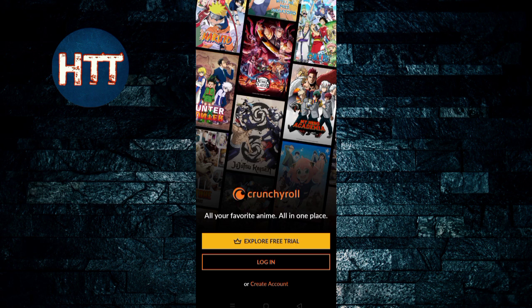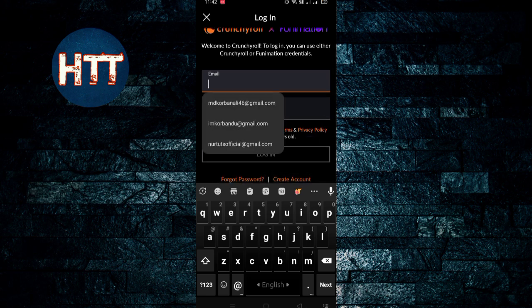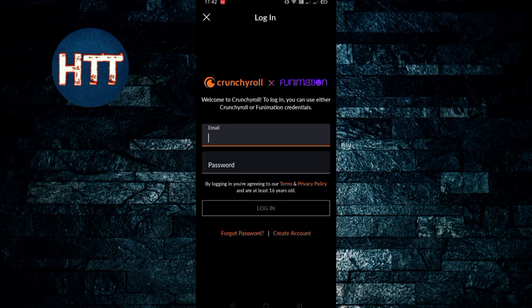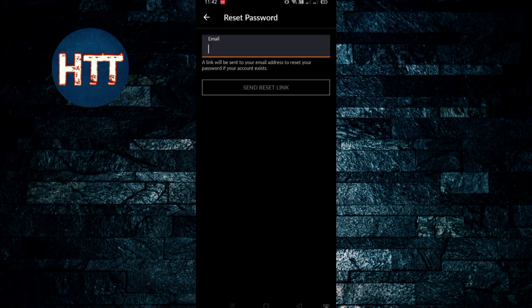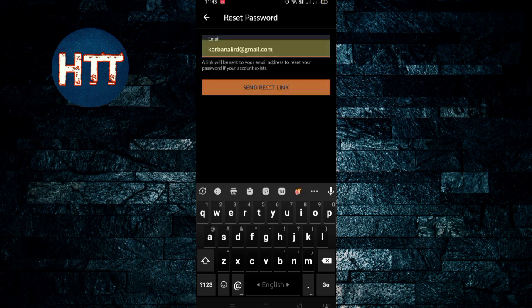So you can see this is the Crunchyroll anime streaming app. What you need to do is tap the login button, and then you'll see the forgot password option, like this one. Simply tap on forgot password, and then you have to give the email that you are going to add here. Then I'm just going to send a reset link.